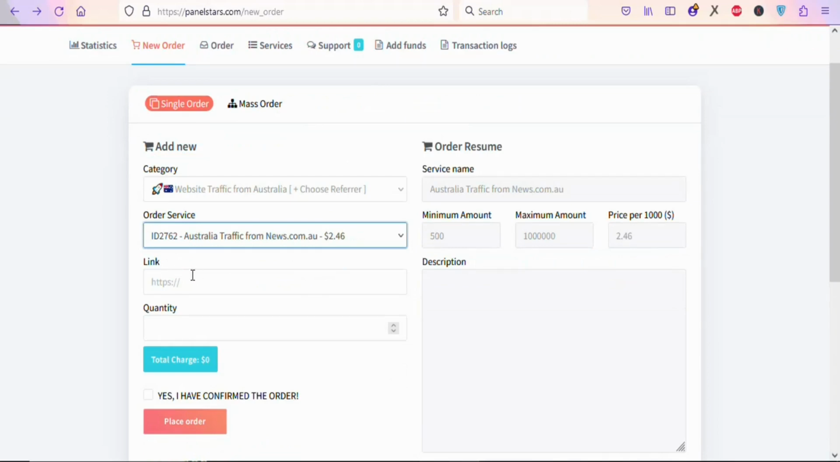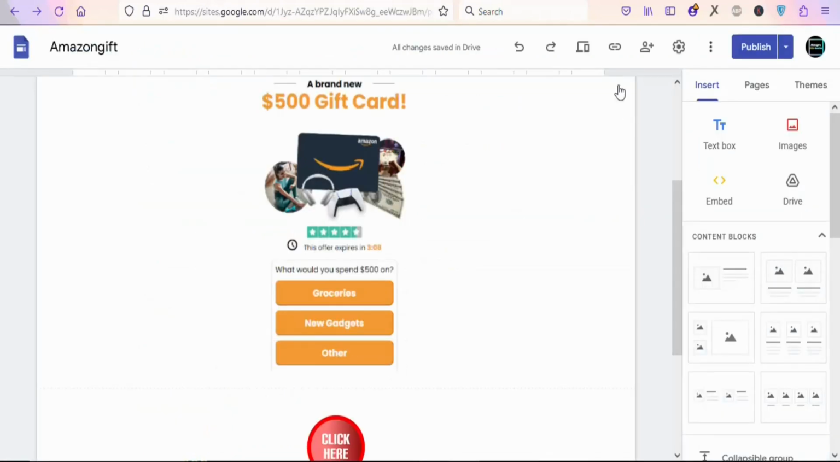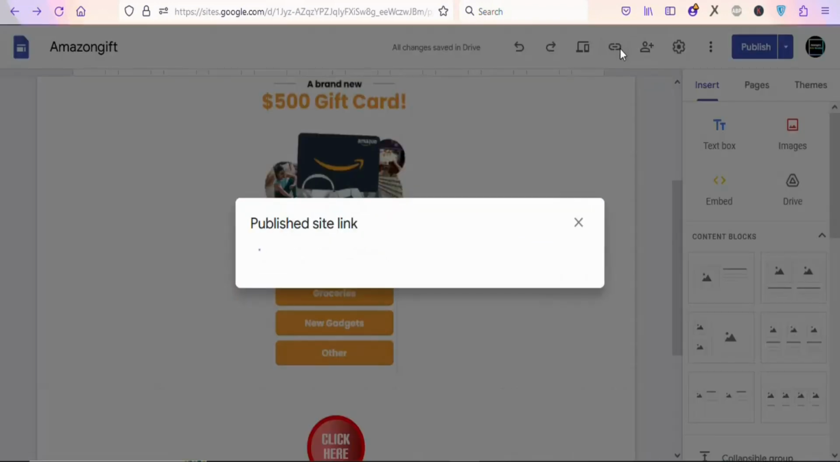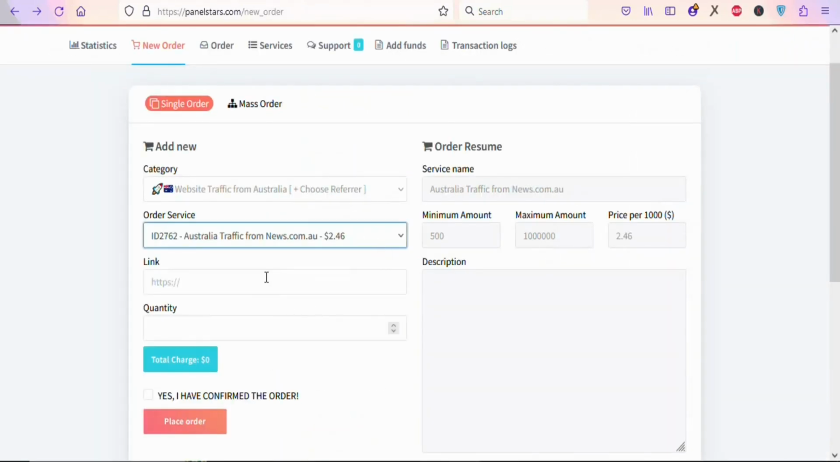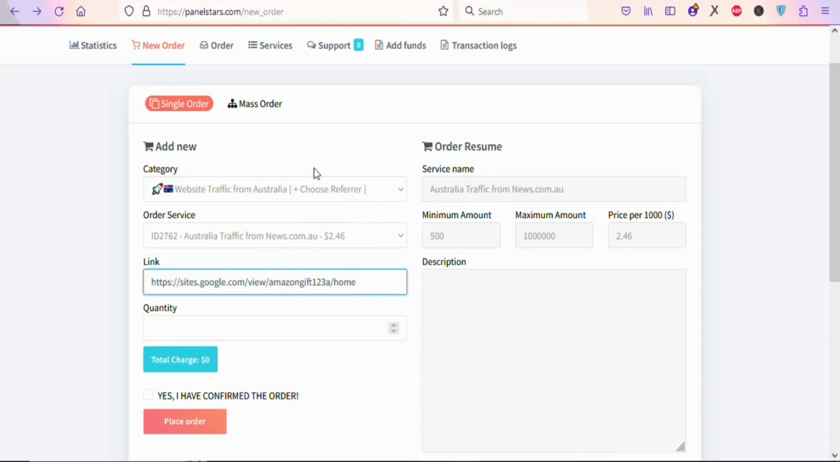So you have to paste the link to your landing page right here. So what you have to do is come back to your landing page. Once it is published, just click right here, copy publish link, so that you can copy your link. Once you click on it, you can see your link right here. Click on copy link. Once you copy the link, you are going to come back and then paste it right here. So anytime you pay for the traffic, the website is going to be driving traffic to your landing page so that you can get people to click on it from Australia.